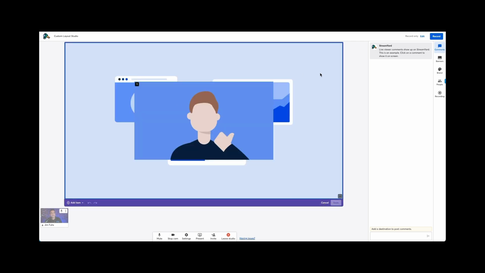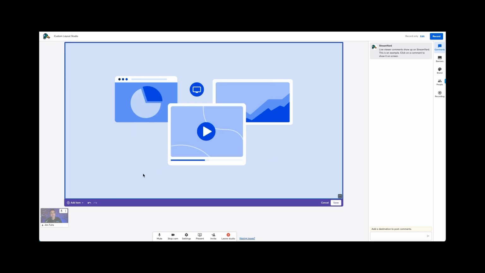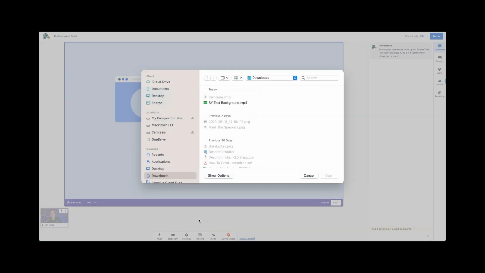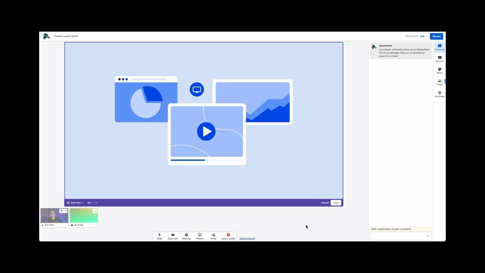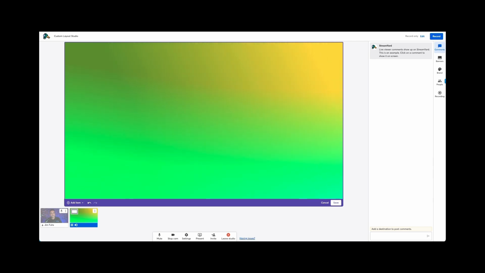Now what I've done is I've got this media behind, that's going to be our video, and then this is our camera. If I wanted to, I could delete the camera, and then I'm going to use the present option and upload the video file. So I've got that test background we had talked about. I'm going to bring that in. So now I've got it running. As you can see, it's taken up the full screen, and it's playing, and so we're seeing some of that effect.